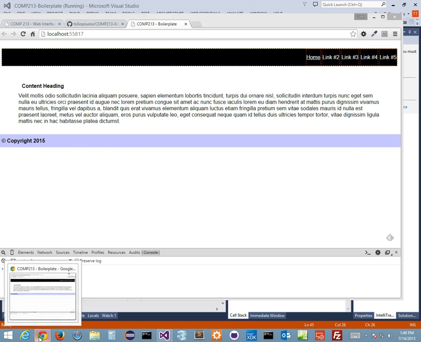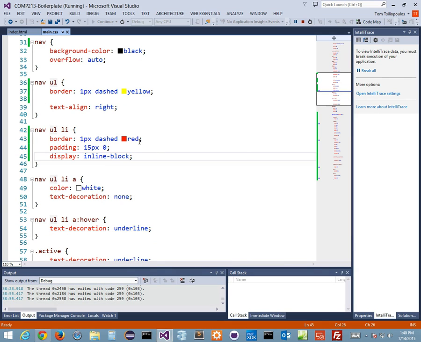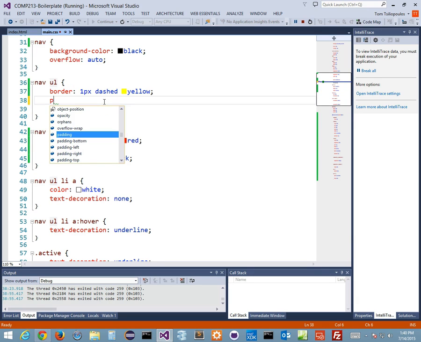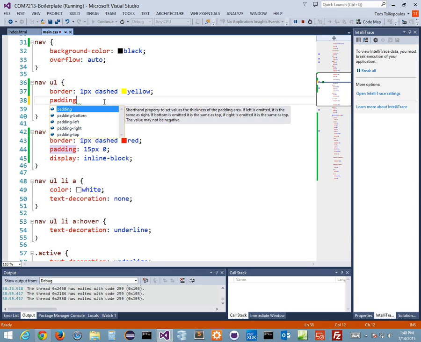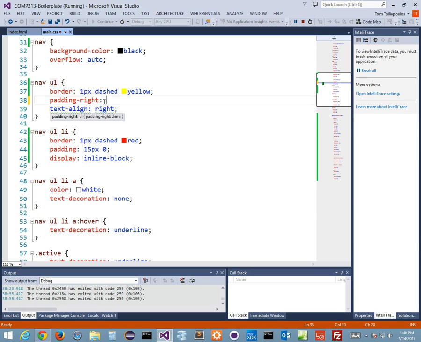So maybe like 10 pixels or 15 pixels, a little bit of padding on the right for my UL. So I'm going to put in some padding to the right, again, of about 15 pixels. Again, all I'm doing is aligning how it looks right now. Now this is going to affect everything else, so beware of what I'm doing here.